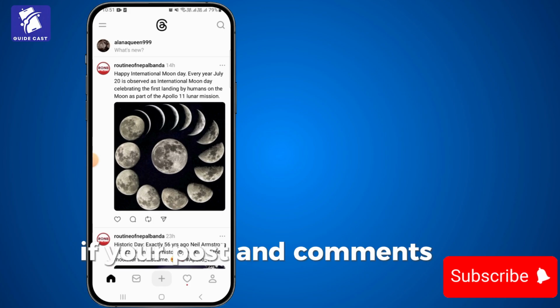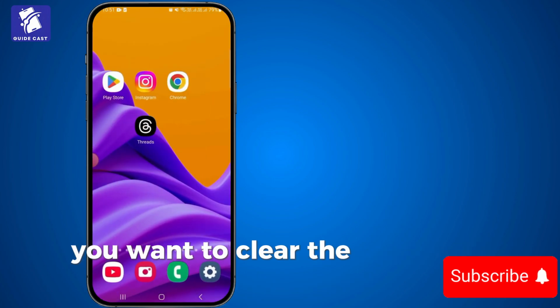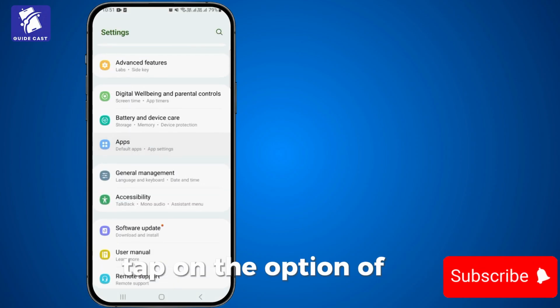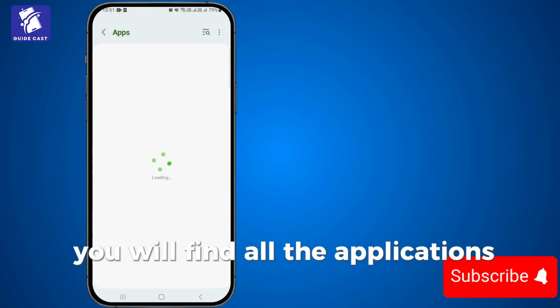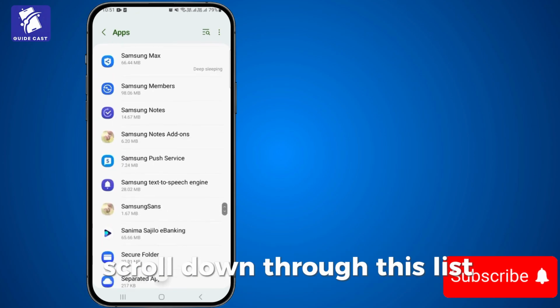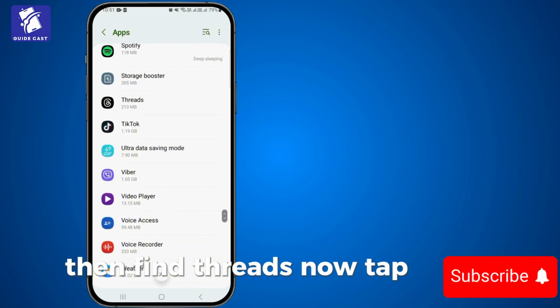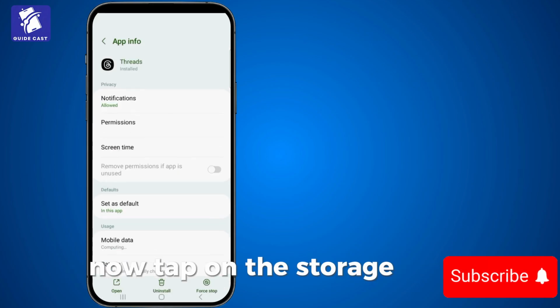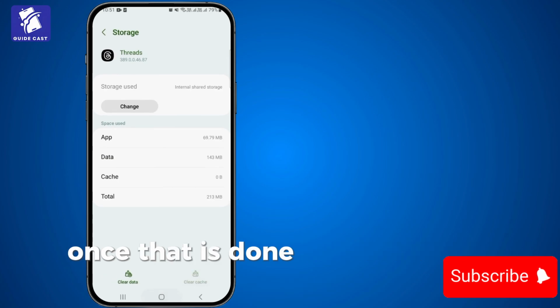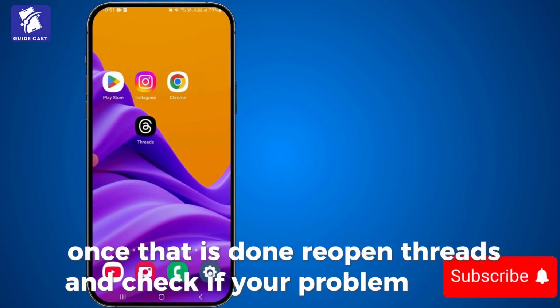If your post and comments still won't appear, you want to clear the app's local cache. For that, open up your settings, tap on the option of apps. You will find all the applications installed on your device here. Scroll down through this list, then find Threads. Now tap on that. Now tap on the storage option. Then you want to select clear cache. Once that is done, reopen Threads and check if your problem is fixed.